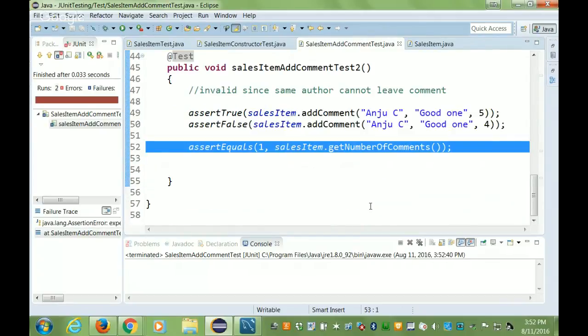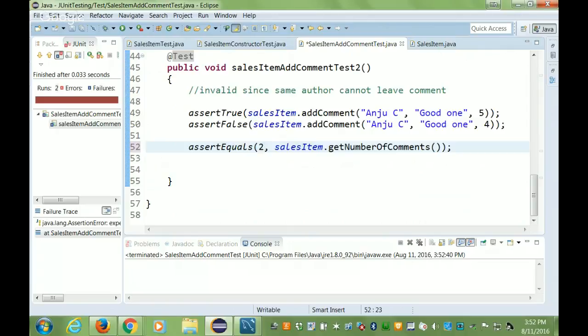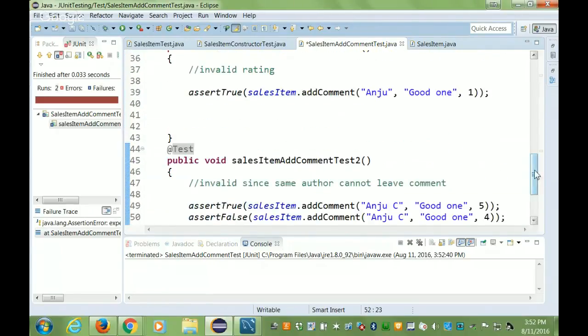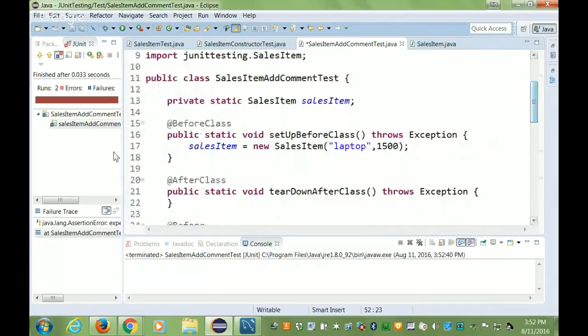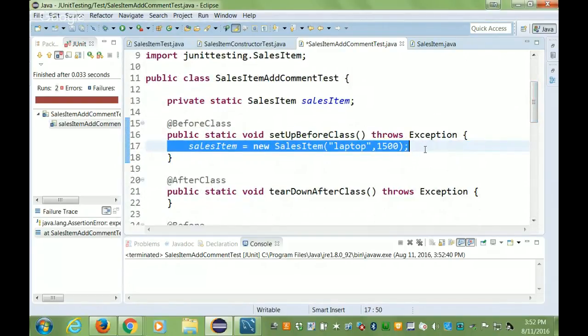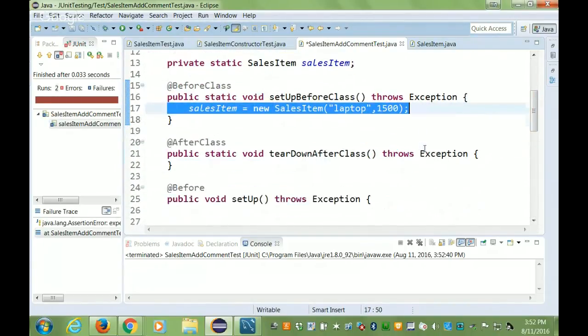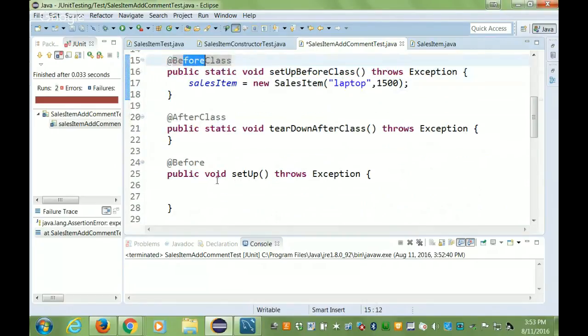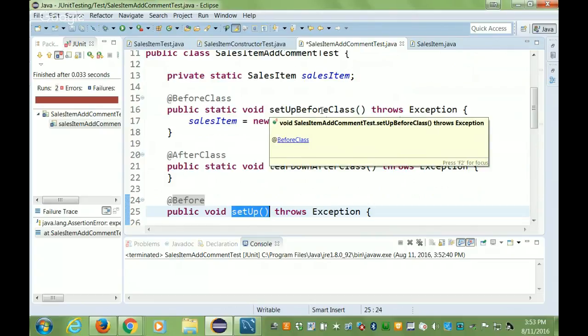There. So which one failed? This test failed. Right? So here it should not be a 1. It should be a 2. So now when you put it in before class like I've done, it's done once and it exists till I tear it down. It exists throughout the class. That's the difference between the before class and the before method. The setup method works before every method and after every method. The setup before class works before all the methods and then after them.